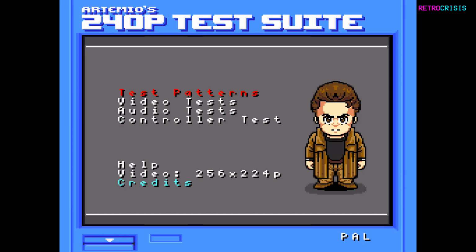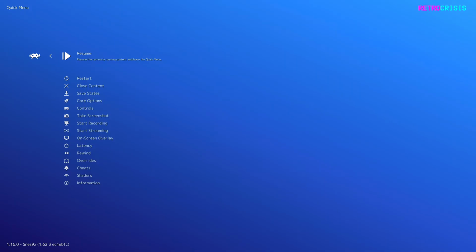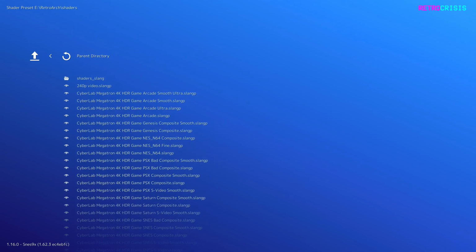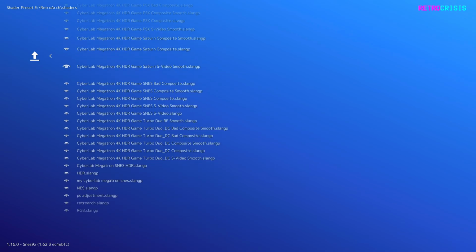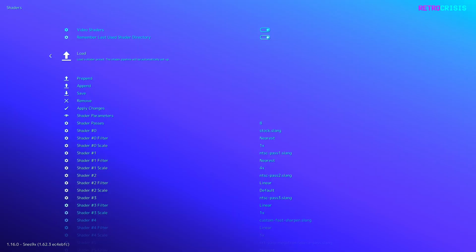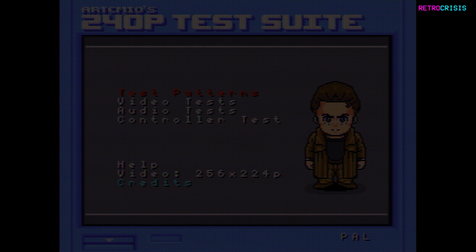Once you've loaded 240p test suite or your game, press F1 to go to the quick menu and go to Shaders, Load, and then select one of the CyberLab Megatron 4K HDR presets. As I've got the Super Nintendo version of 240p test suite, I'm going to be using a Super Nintendo preset. And then press F1 to return to the game. And there we go, the preset has successfully loaded.